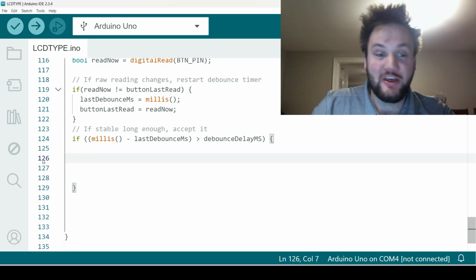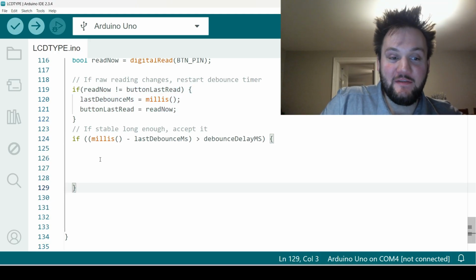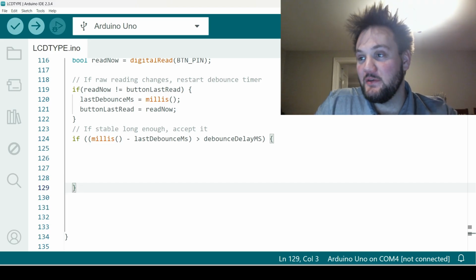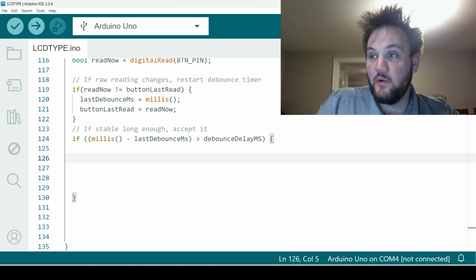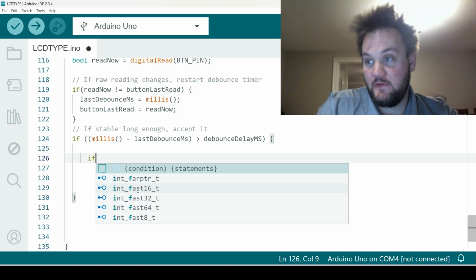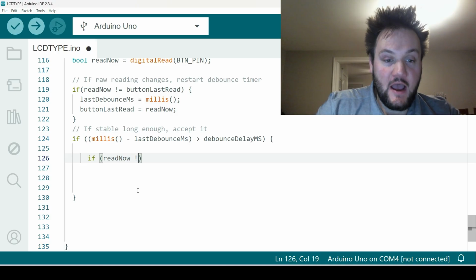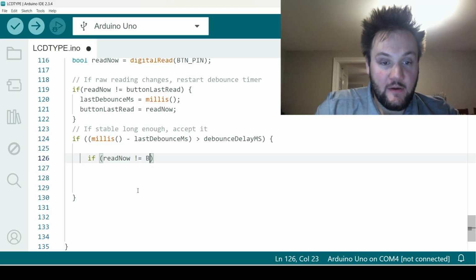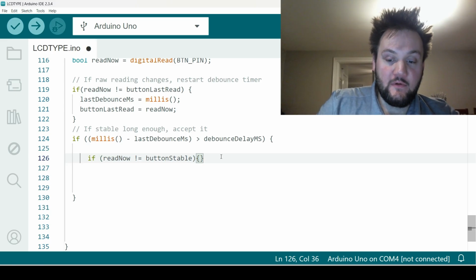Tab, tab. We're still in this first if statement right here. We just wrote this. Okay. If stable long enough, we're going to accept it. To do this, I've got to zoom in on my other thing so I can read this correctly, because I'm screwing it up as well. So the first if statement inside this if statement, I'm going to tab twice. I'm going to say if read now does not equal. That's what that means. When you put an exclamation point and an equal sign, it means does not equal button stable. We're going to run this code.